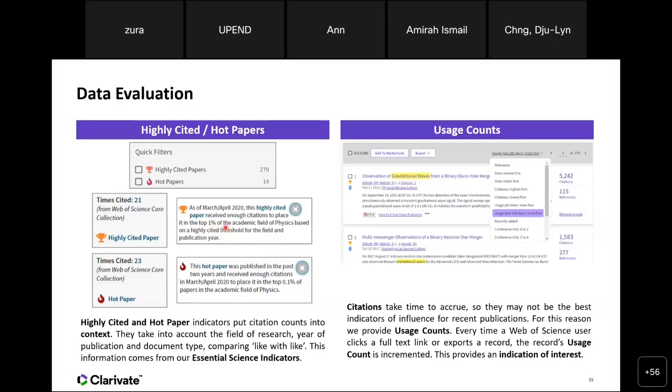Then you have the hot papers filter. This would help you to identify trending hot papers. These papers are usually younger, meaning published in the most recent 2 years or so, and they would have enough citations that put them in the top 0.1% of their field.